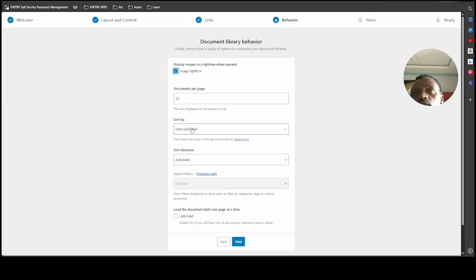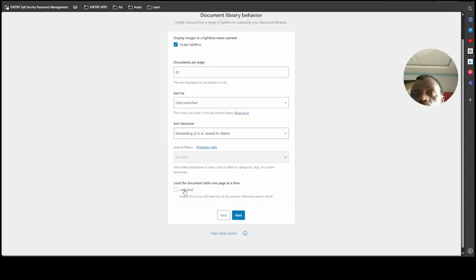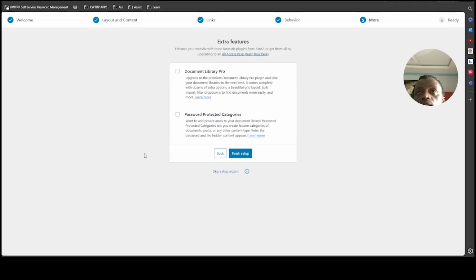Documents per page, 20, it's good. Sort by date published, okay. Descending, yes. Of course, we want to reload. So this is just the free version.